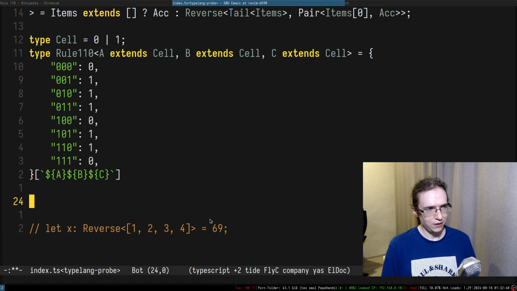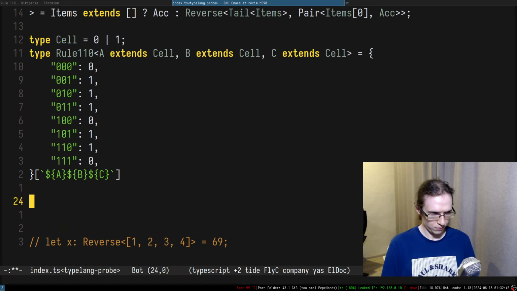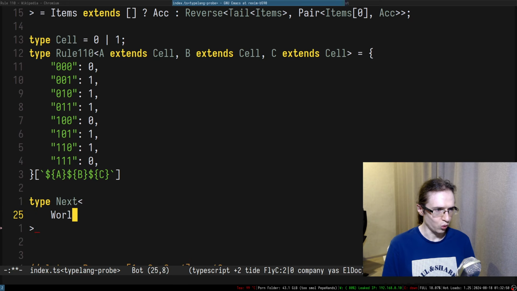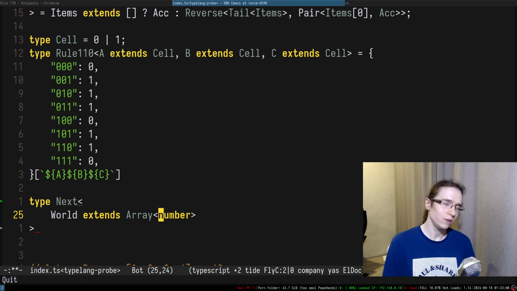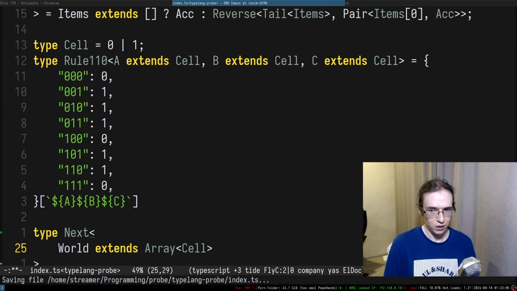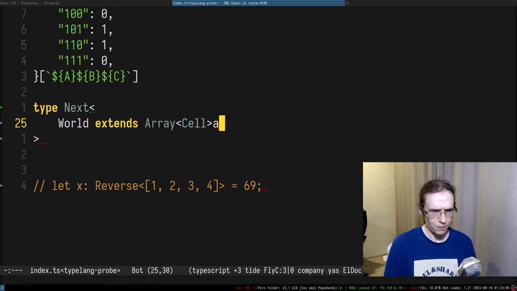So the next thing we want to be able to do is have something like next, which accepts the world, which is an array of numbers, or rather an array of cells. That's more correct, and the compiler will be able to check more things in here, right?